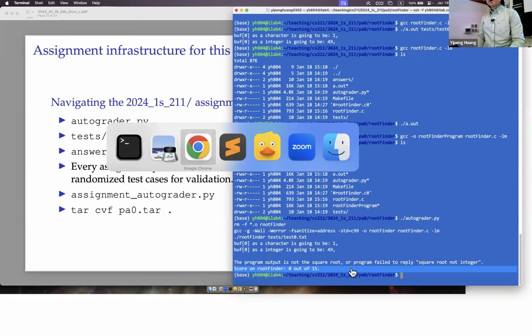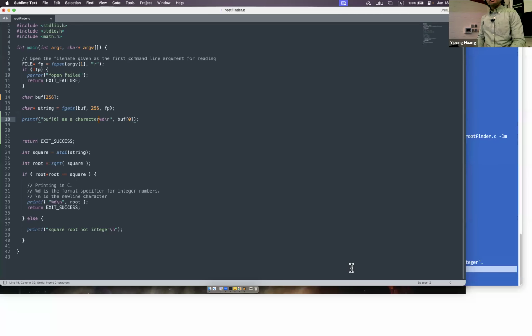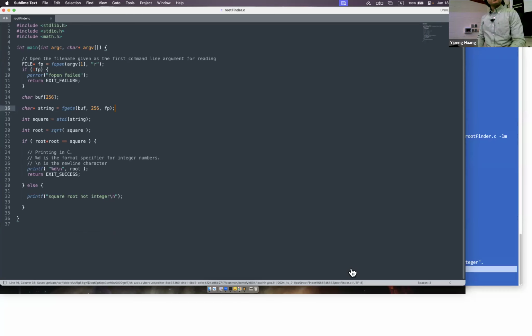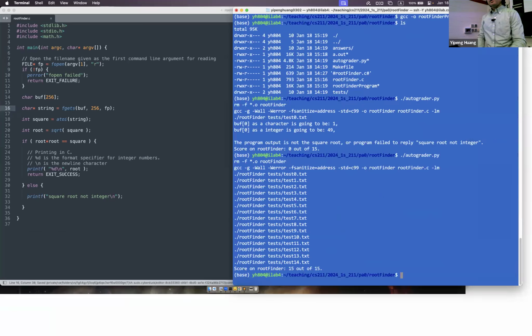If we revert the program to its original state and run the autograder again, this will run through all the test cases, and this is the expected output for rootFinder. So that's a summary of the rootFinder program, and we'll come back on Tuesday to work more on PA0.